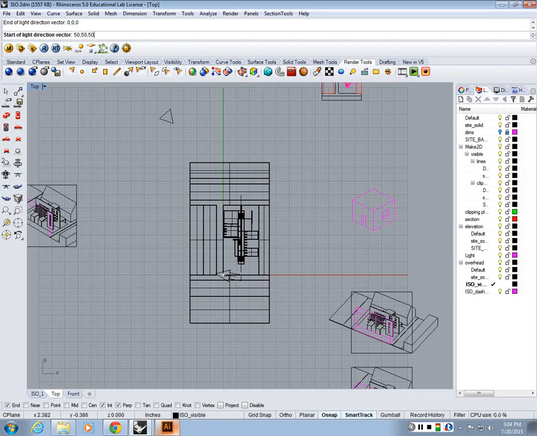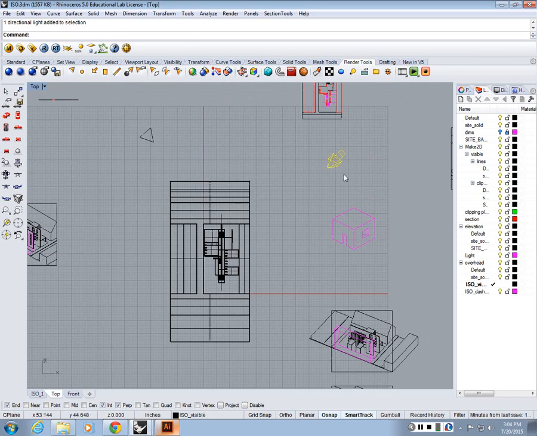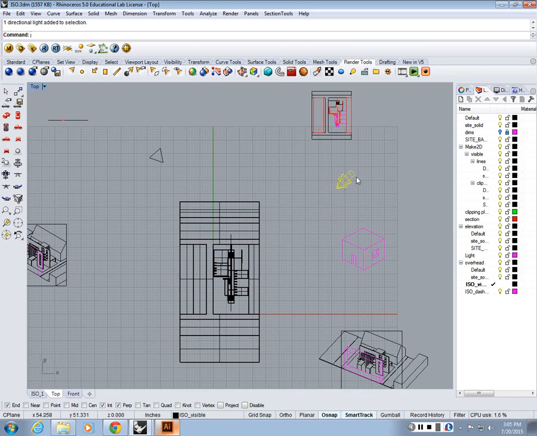Doesn't matter. I'm just defining a vector right now. 50, 50, 50, enter. So basically, this is my light source. You will only be able to see it in wireframe mode. You won't be able to see it in any other view. Okay? So this is where my light is going to be cast now.